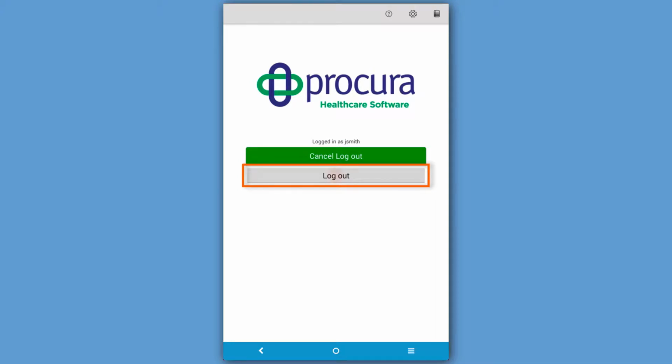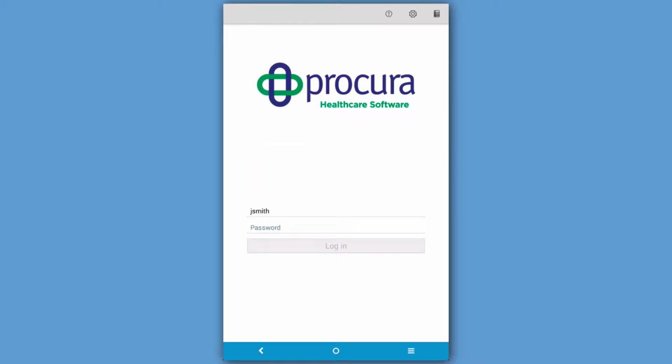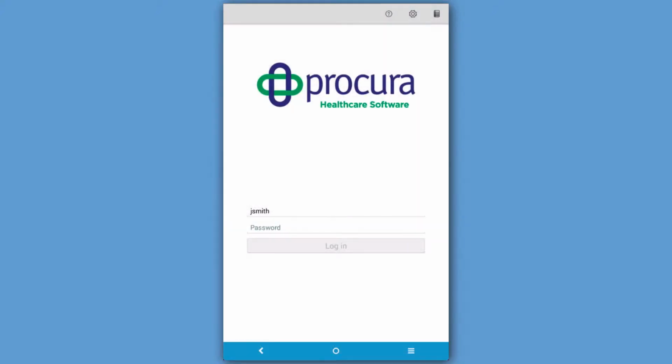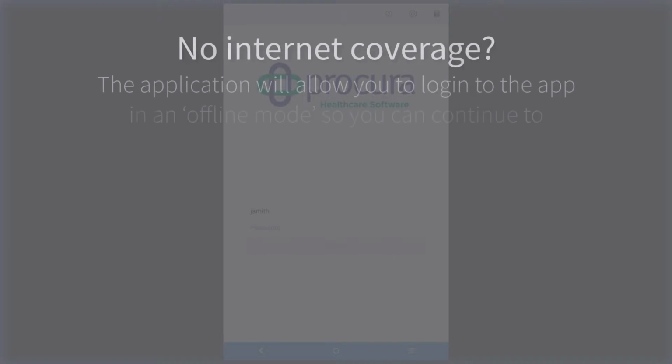If you're logged into the application but you remain inactive for an extended period of time, you will be prompted with a session timeout message forcing you to log back into the application. You may have noticed earlier, when viewing the login page, there are 3 toolbar icons. These icons are typically used by IT personnel or the Procura support team to view application version information, server settings, and the activity log.